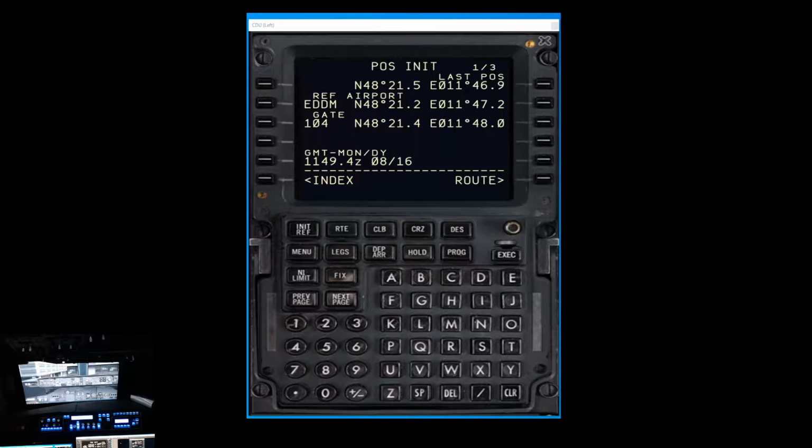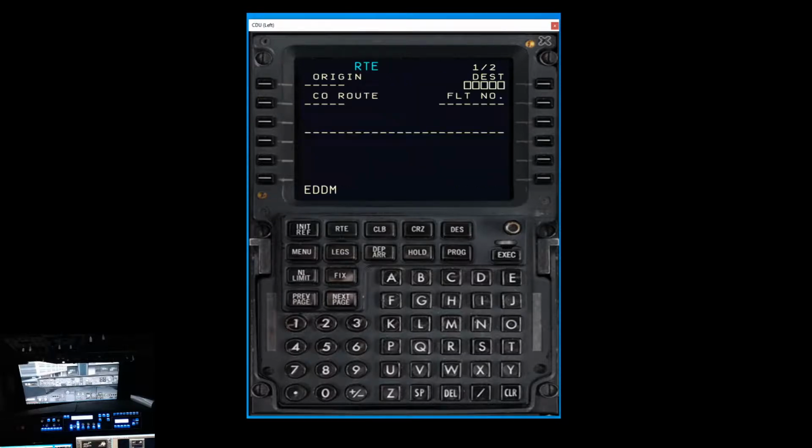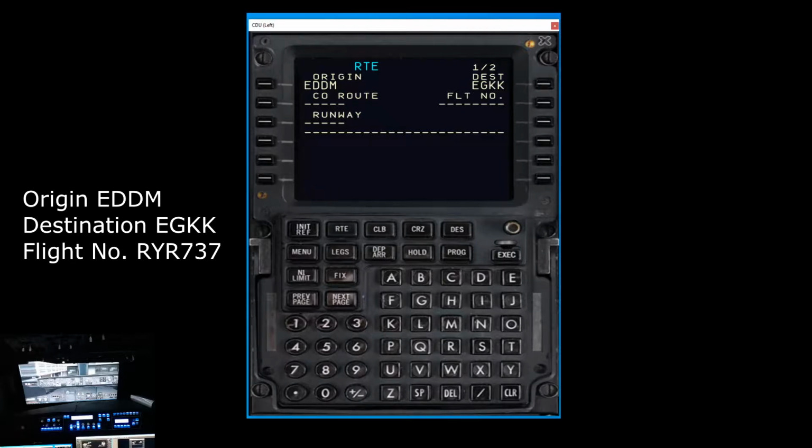So we'll select route. There we go, and it's asking us for our origin airport and our destination airport. Now it's automatically entered EDDM because it knows we're at Munich. So if we select that one for our origin. Now this flight is going to take us to London Gatwick, which is EGKK. So we stick in EGKK and select that as our destination airport.